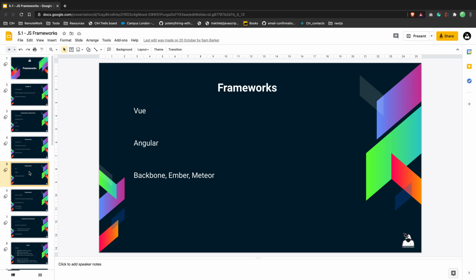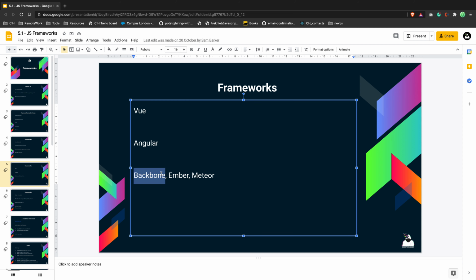So we have a few popular frameworks. You probably heard about Vue.js, AngularJS, Backbone, Ember, and Meteor. You probably heard about Backbone, maybe Ember. Meteor is not that popular, but those two are very popular. So Vue and Angular.